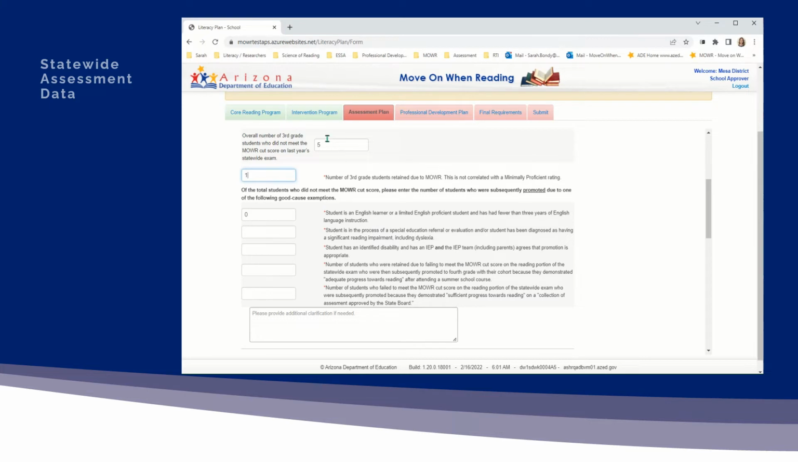Lastly, of the total number of students who did not meet the MOWR cut score, please enter the number of students who were subsequently promoted to fourth grade due to one of the legislative good cause exemptions listed here. Should any additional information need to be shared with the MOWR team, such as a student who since withdrew or any other scenario applied, please type that in the text box provided.